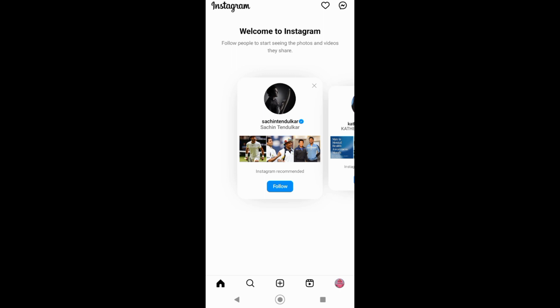So now to start, open your Instagram app and then tap on your profile. You can see that at the bottom right corner of your screen.